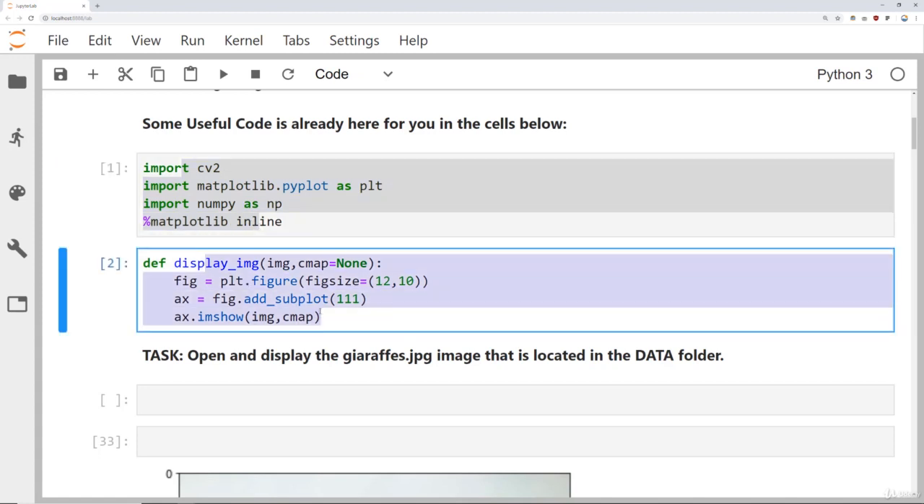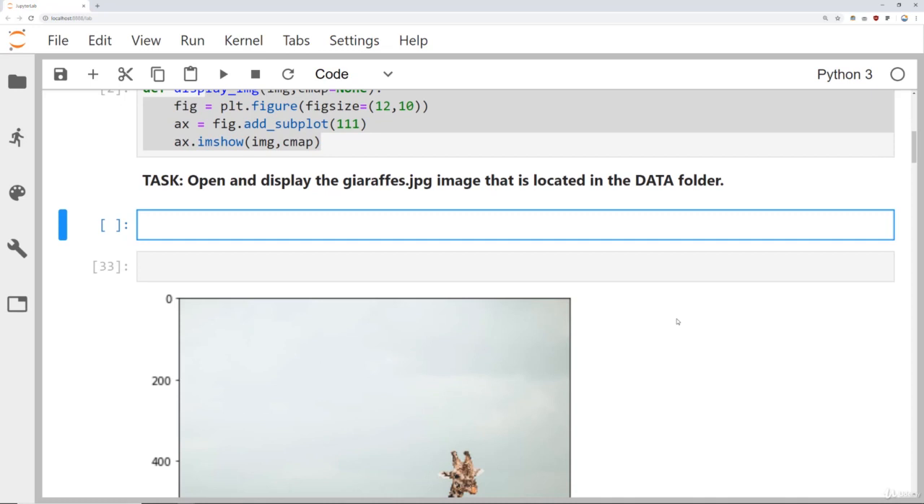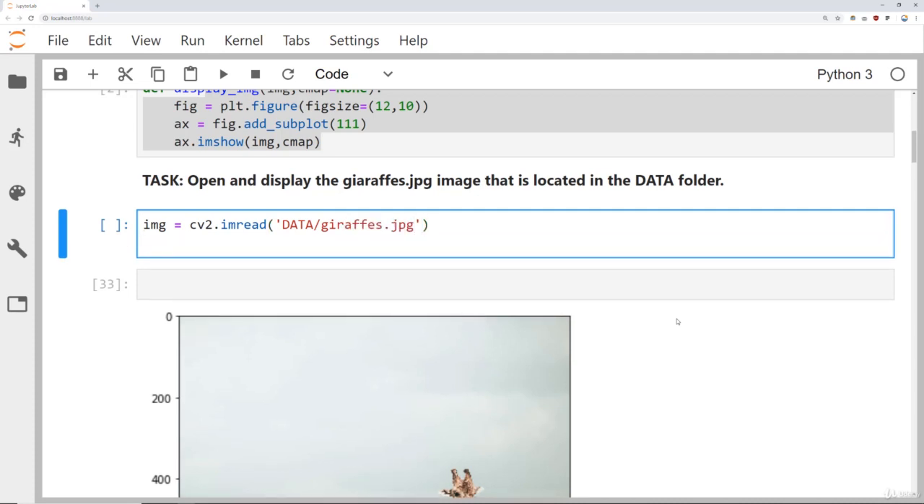We've run the imports, and we also have this display image function. Now our first task is to open and display the giraffes.jpg image that is located in the data folder. Hopefully by now you're pretty much a pro at opening files, so we'll say cv2.imread, and inside the data folder, we're going to call in giraffes. Make sure I'm spelling it right. Giraffes, there we go. And because I want to display this, I'm going to reassign the color channels.